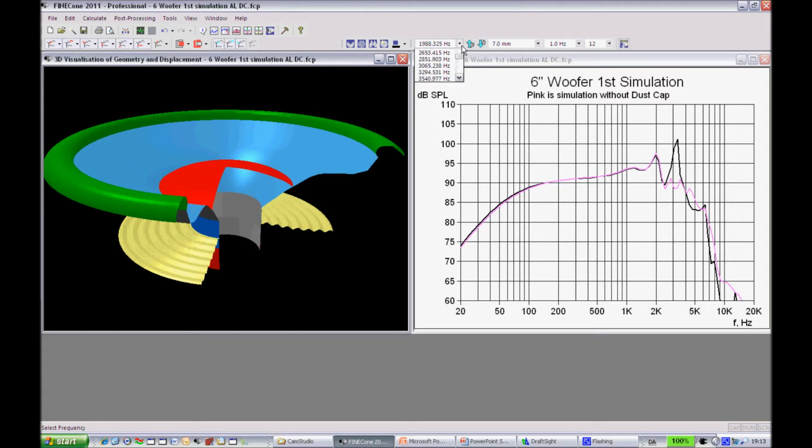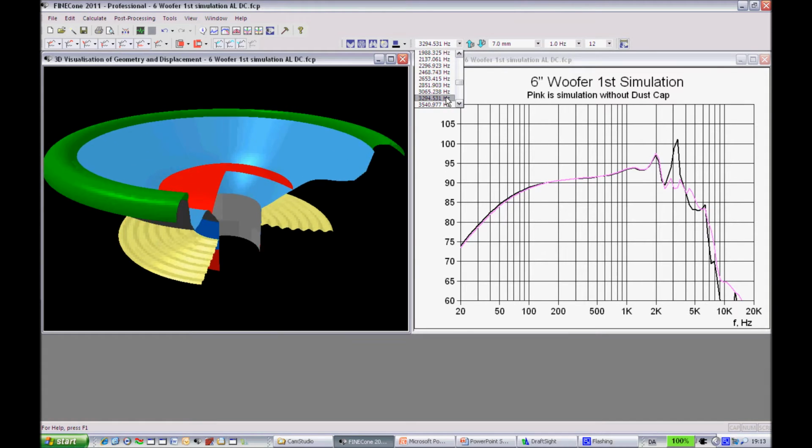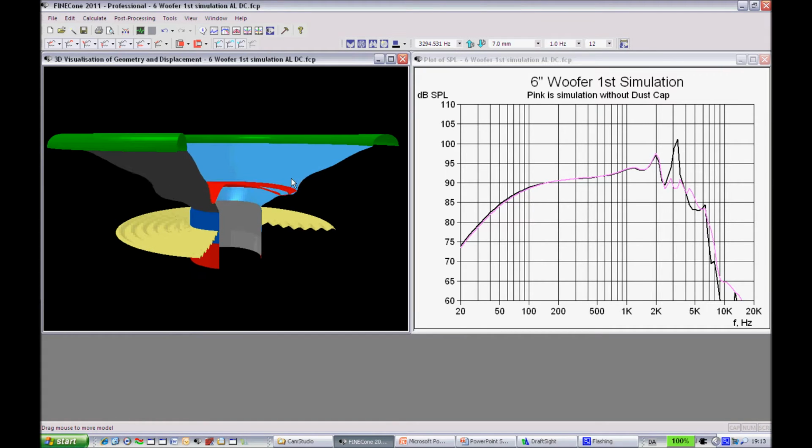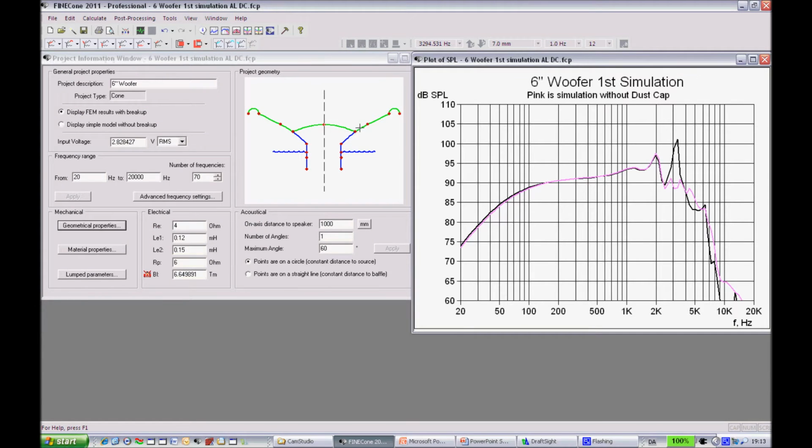So if we go on at 3K, we can see what's happening there. Oh, there is a lot of action in this dust cap. That's remarkable because we have even selected an aluminium material for the dust cap, but still we have breakup. Now we can go back and then do something about that. We can see that the profile of the dust cap is rather flat.